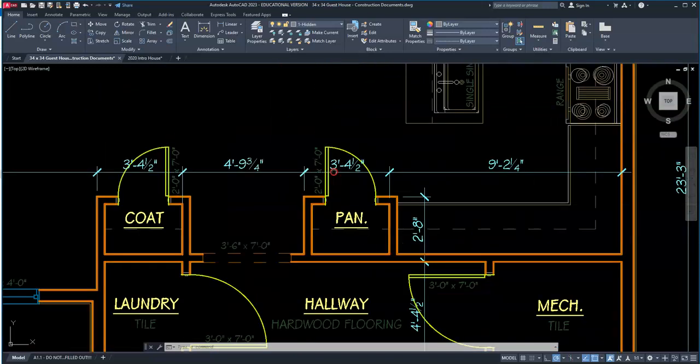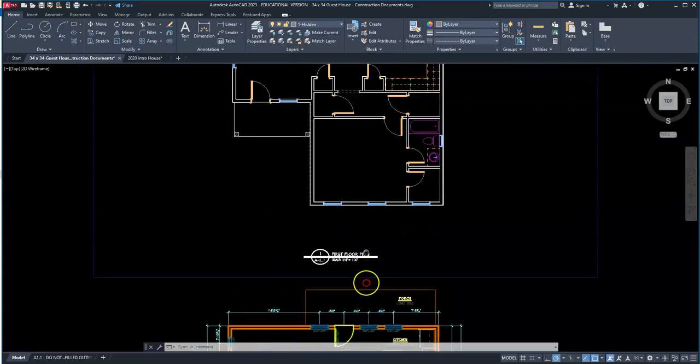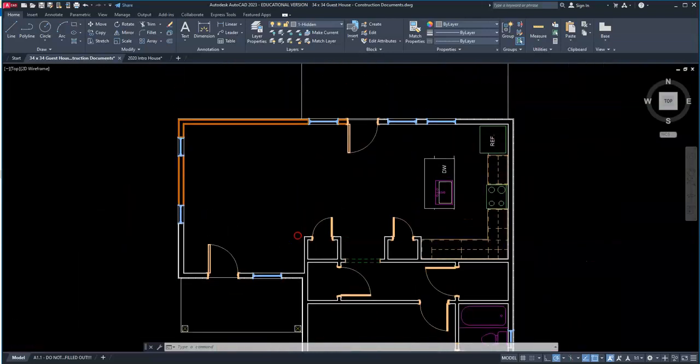So let's go back to our plan. At this point, you'll pause the video and make sure you get to the end of updating your wall studs, and then come back and I'll show you how to change the layers for the wall sheathing.